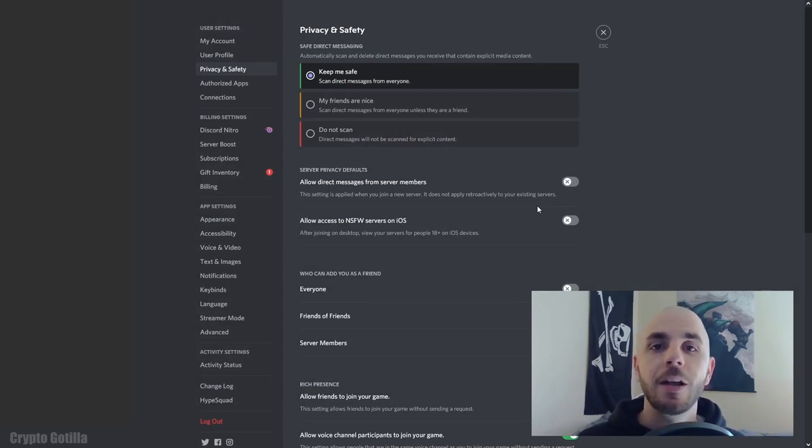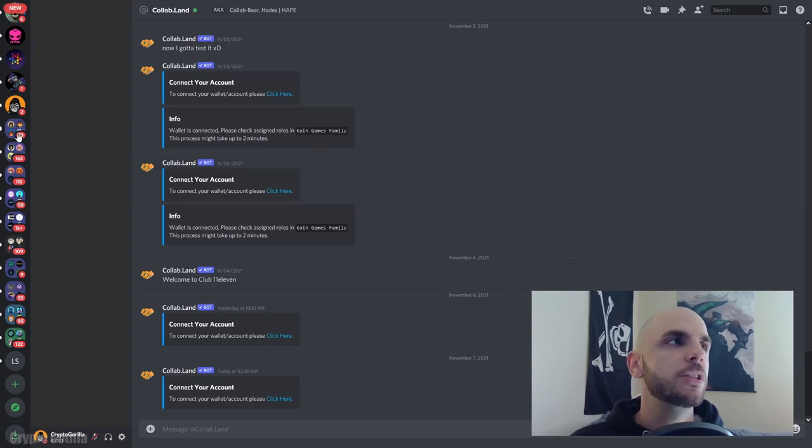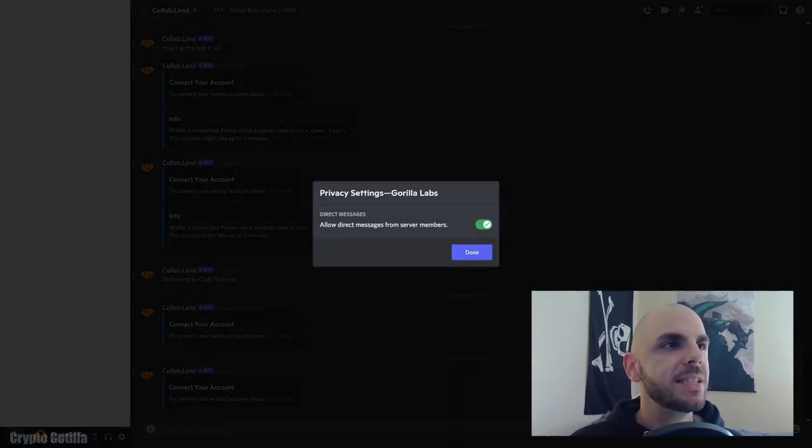So what this does is all the servers you join in the future, direct messages are automatically going to be turned off. Now, the downside to this is all of the servers you've already joined, direct messages are still going to be open, and you're going to have to manually turn them off one by one. So there are two ways you can do this. One, you can go through each one of your servers, right click it, click privacy settings, and then from there you can turn off direct messages.